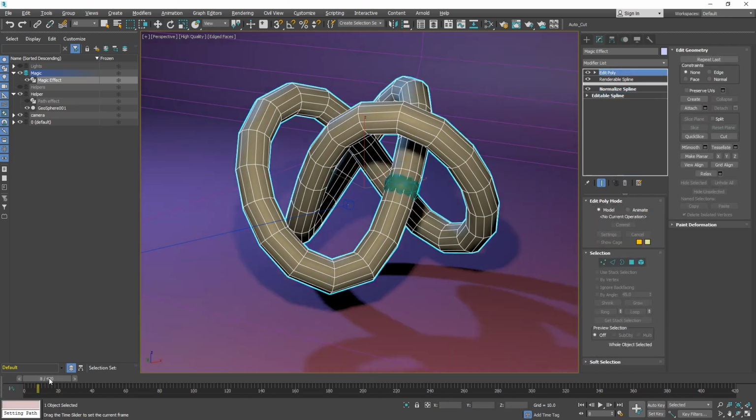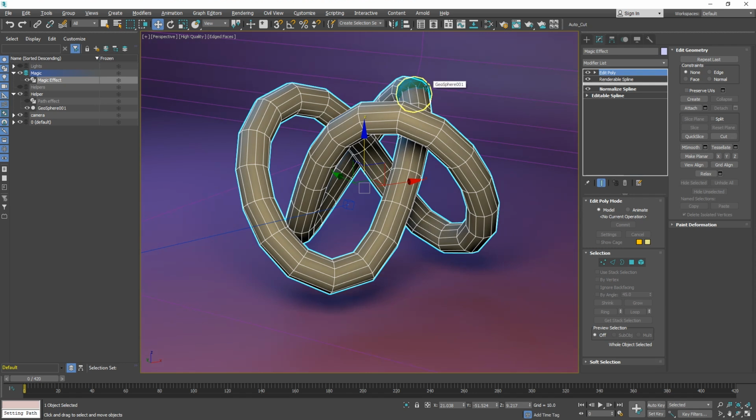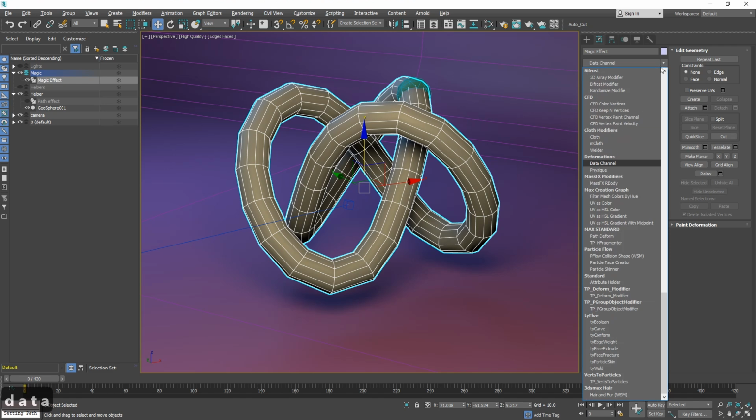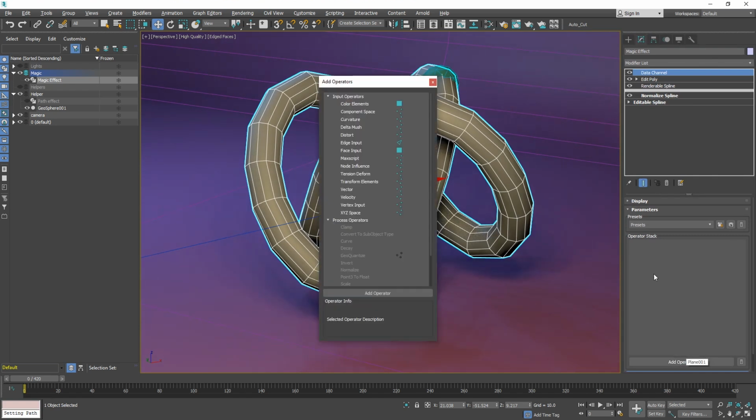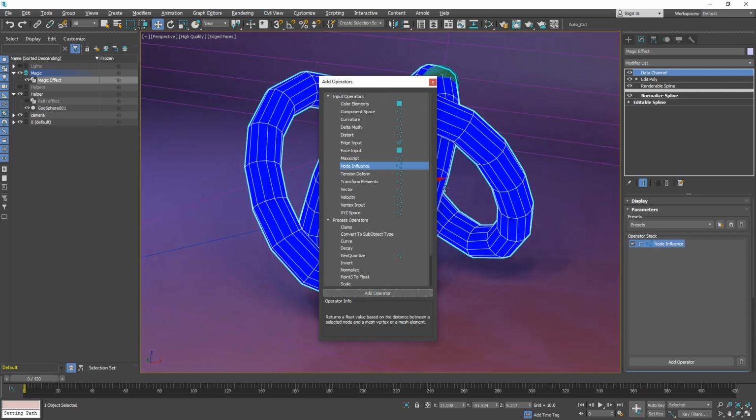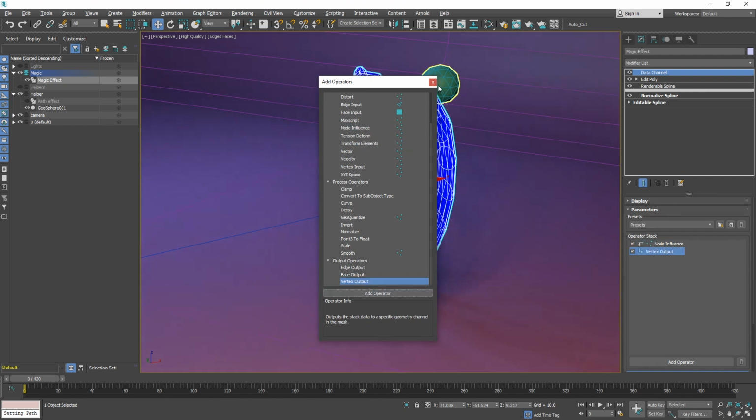Let's keep adding stuff. Normally, you will be using a volume select if you are before 2017.1. In 2017.1, we had something new, that is data channels, and you don't need to be afraid of that because it gives us much more features, and some of them are very cool for what we are trying to do. So let's add a data channel. Let's add some operators here. First operator that we need is a node influence. This is similar to volume select. And we need an output.